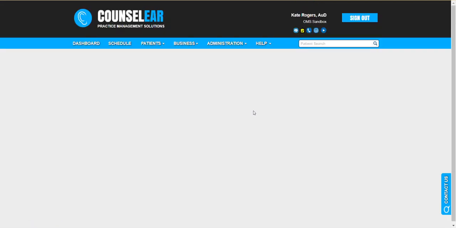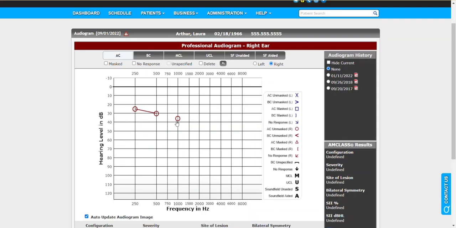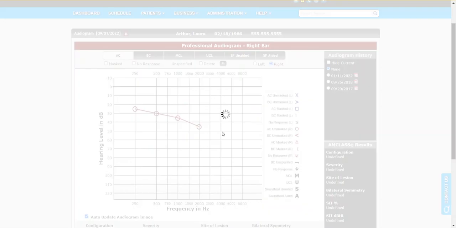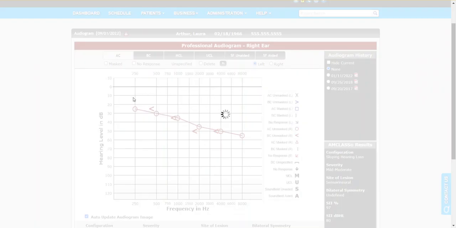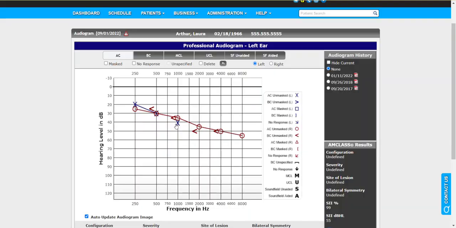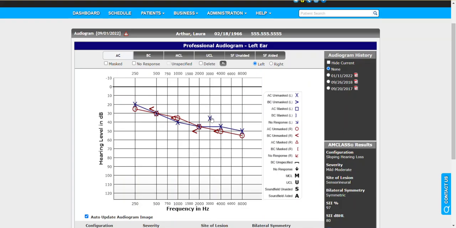It's important to note that CounselEAR is NOAA compatible, meaning you can utilize any testing equipment that you like. If you have NOAA compatible testing equipment, that's great. You would go ahead and do your testing like normal, and at the end, you can export the test data from NOAA into CounselEAR. The reverse is also true. If you have standalone test equipment, great. You can complete your audiogram right within CounselEAR.